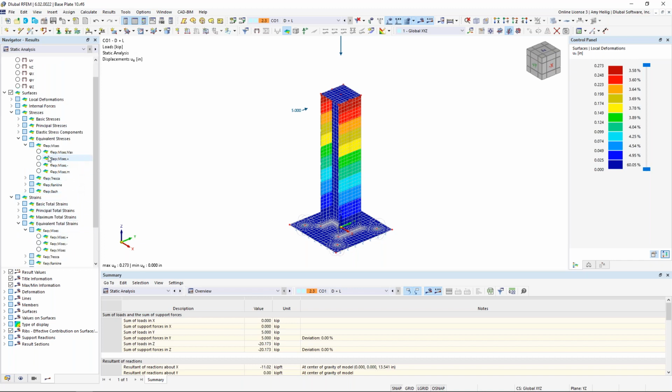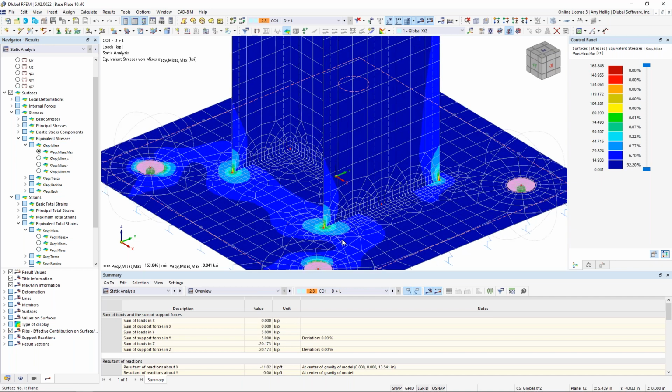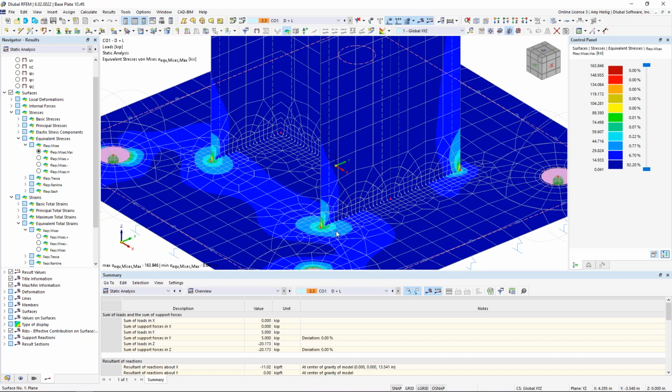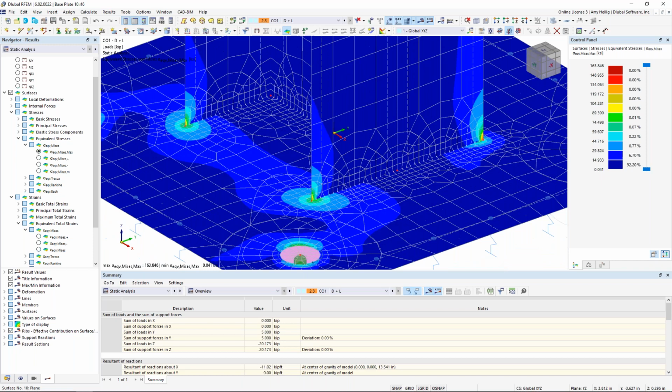Now, again, with the static analysis, we have everything available to us. It's just the design portion that we limited it to the equivalent von Mises stresses, for example. But we can take a look at here the static analysis for those von Mises stresses. And I scroll in here, we certainly have some high stress points.